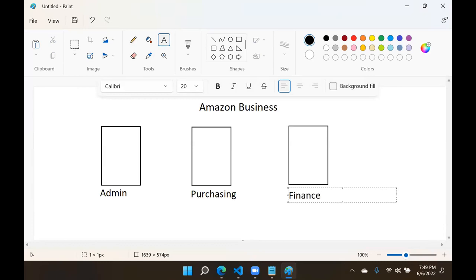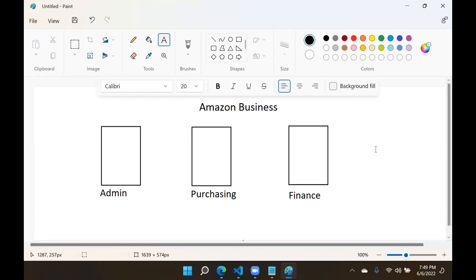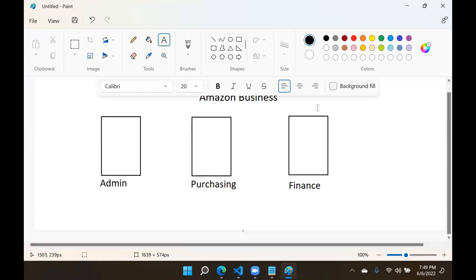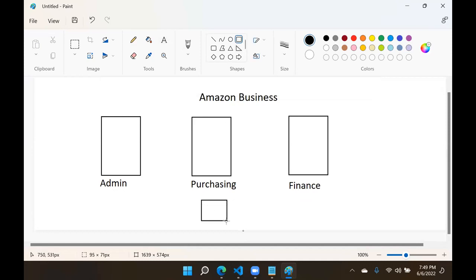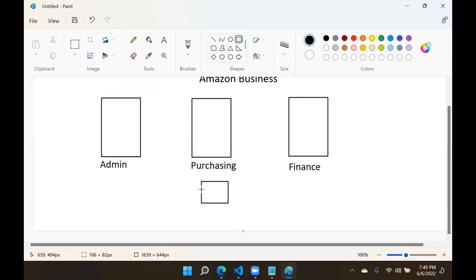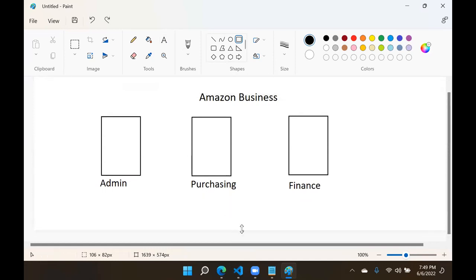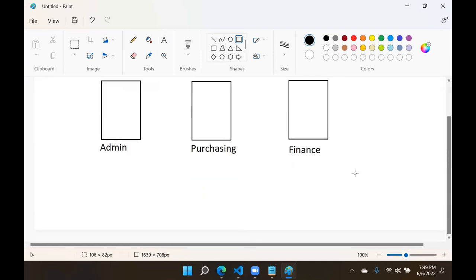Finance department. And we have another people called vendors. We have vendors actually. So we have another one, that is vendor. I'll show here. This is vendor.